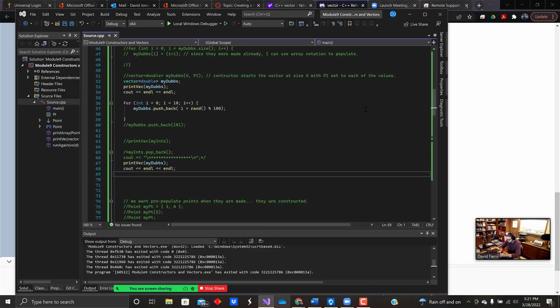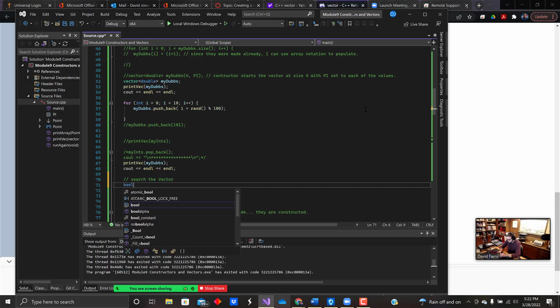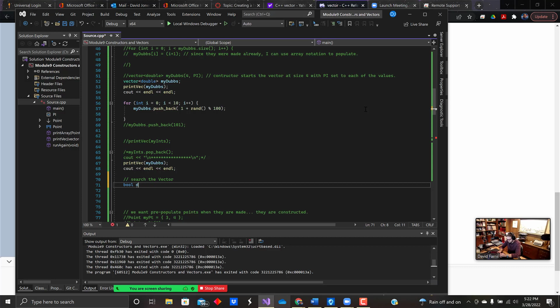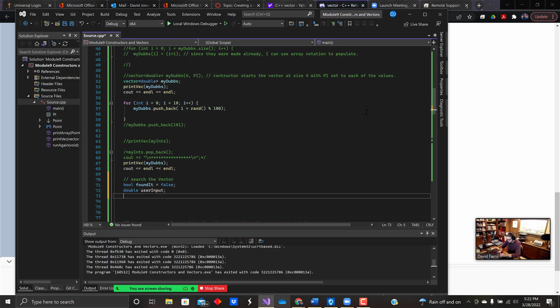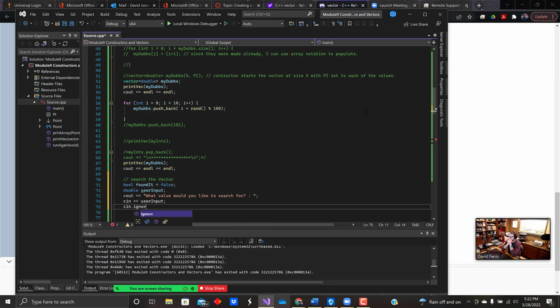Okay, so we could make a search the vector project here real quick. I'm going to make a Boolean, and I'm going to call it found it. That's going to be our Boolean, and we'll set that to start off as false. And then, maybe I need a value. So let me make a double, user input. And we'll do a cout: What value would you like to search for? Cin user input. And we'll do the good old cin ignore just in case.